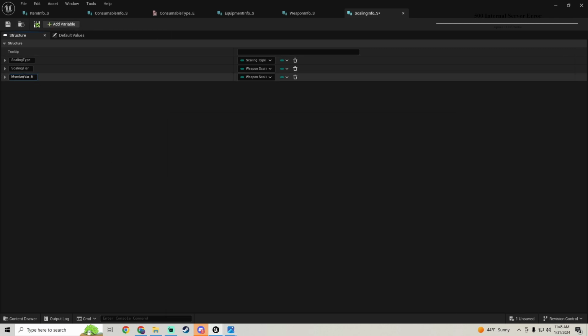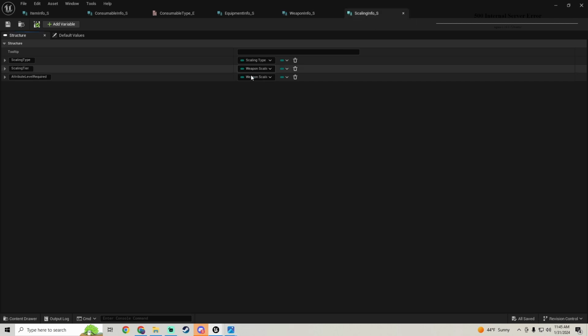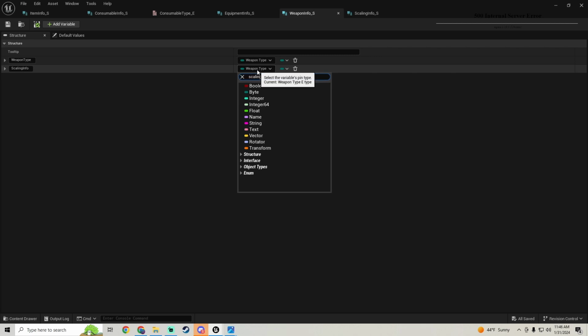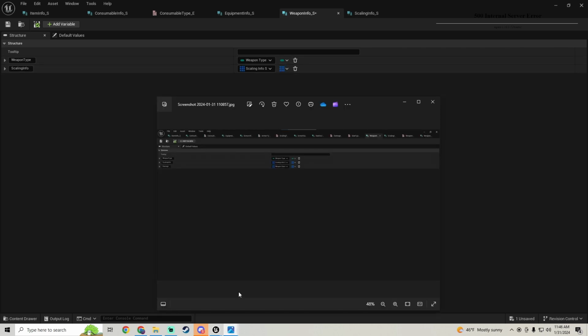And now we need attribute level required. We're gonna add a variable called attribute level required, and that's going to be an integer. We need to change that to an integer. In the weapon info, this is going to be our scaling info structure. We're going to make this an array, right? Let me just check that. Yeah, it's going to be an array.